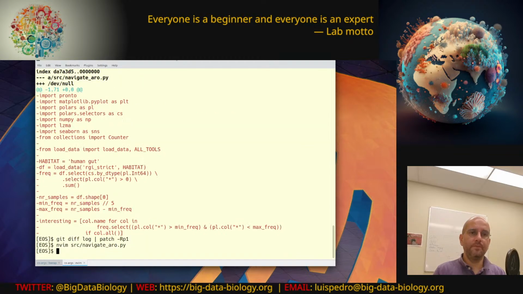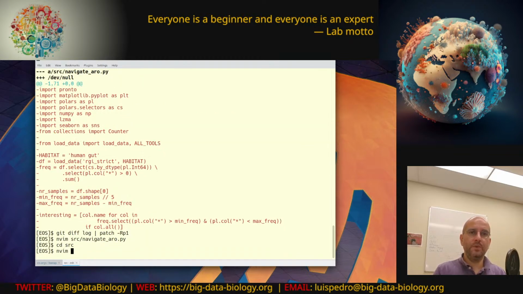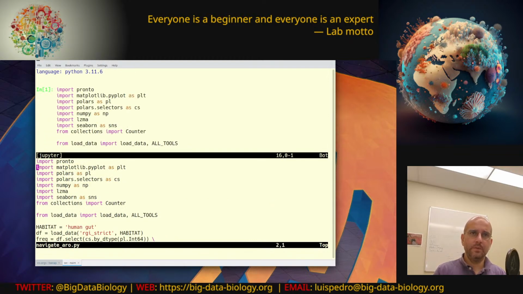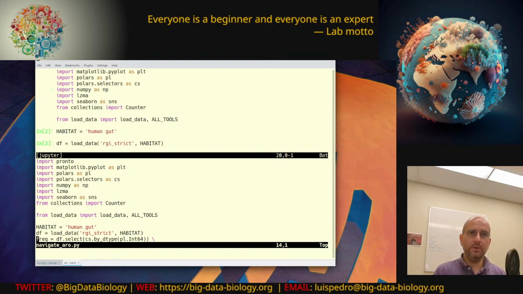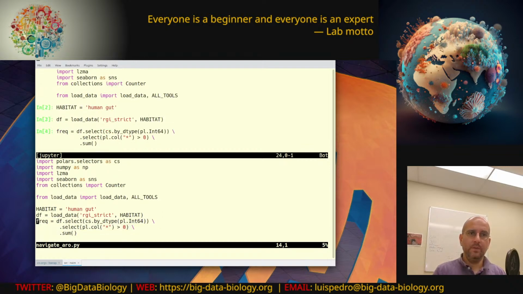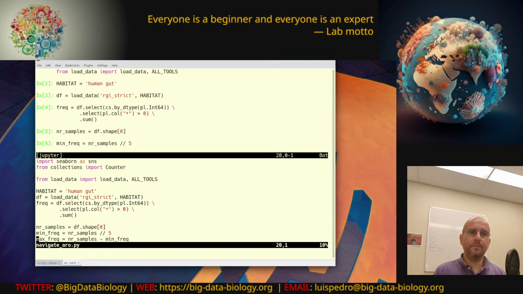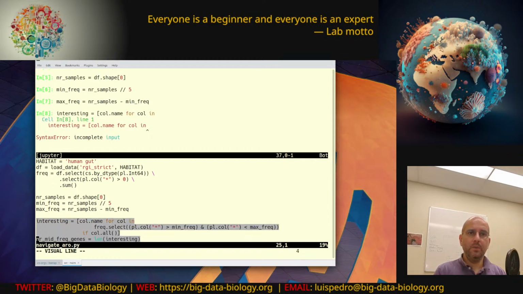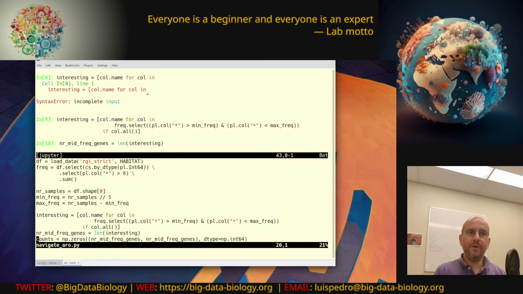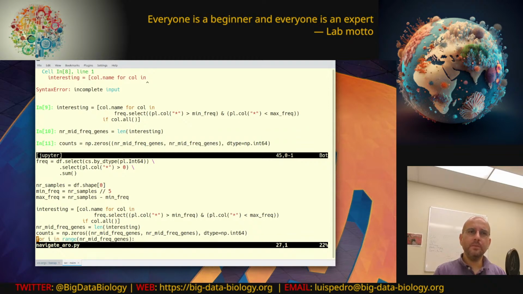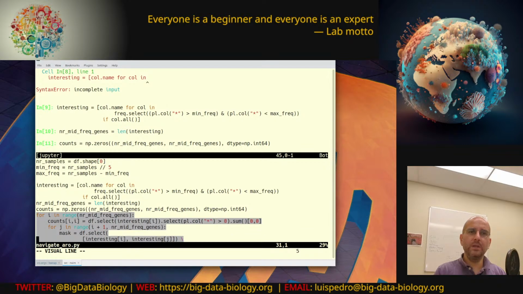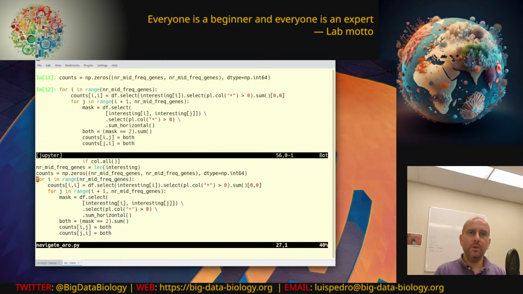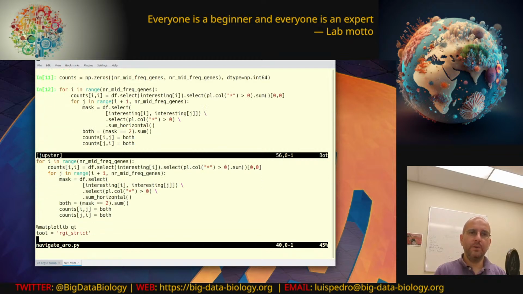We should do this inside the source directory so that the paths work. And now load the data. By now this should be familiar: we load the data, we get the frequency, we compute the genes that are between 20 and 80%, and then here we were computing their co-occurrence.